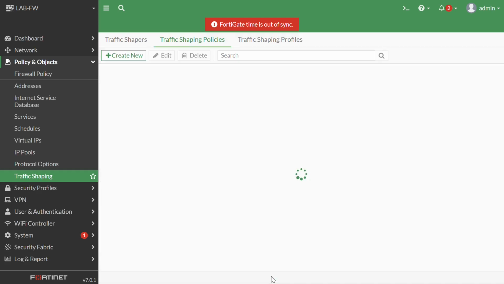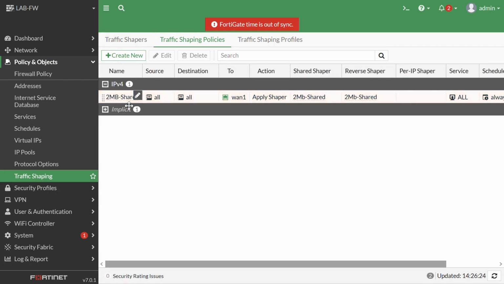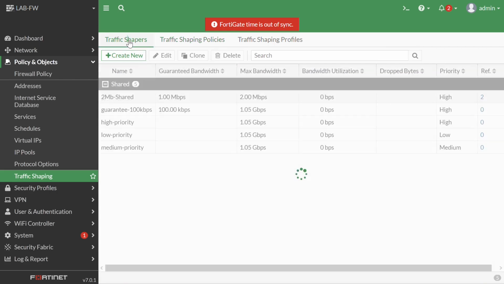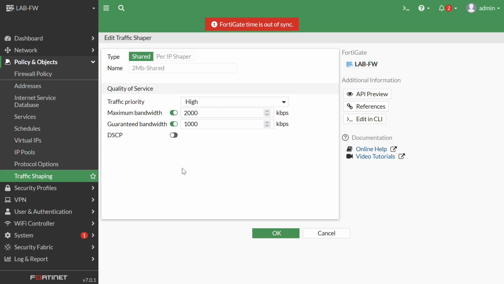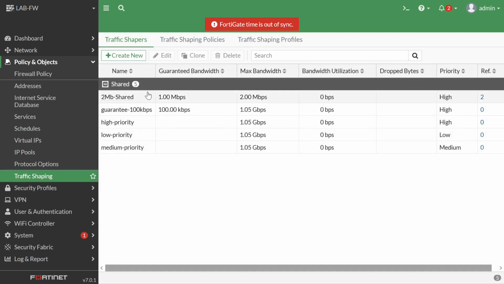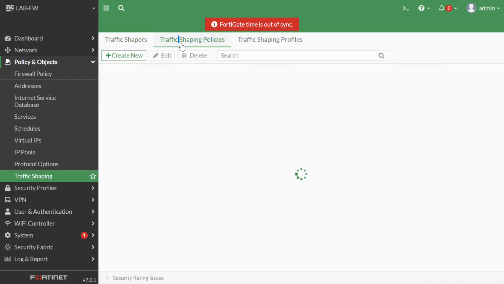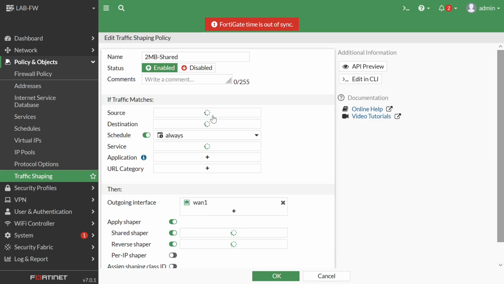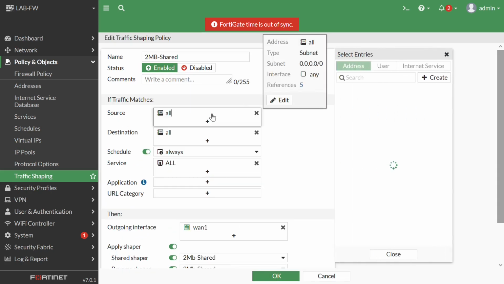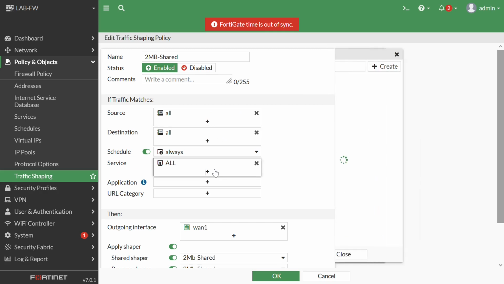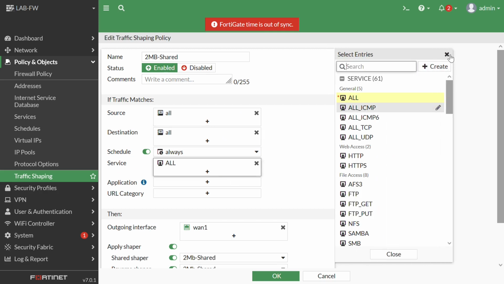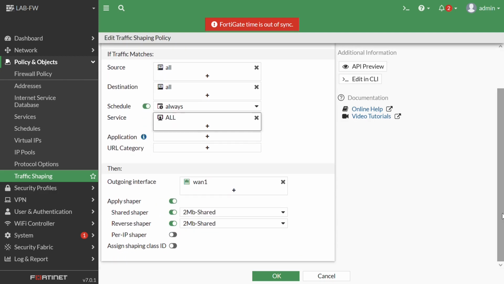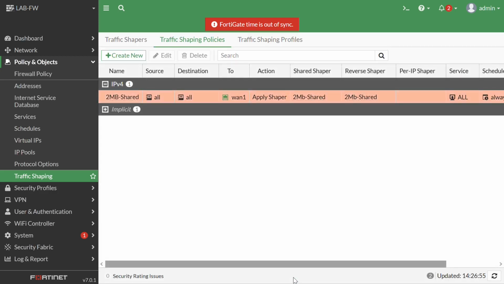Okay, so we created the shared traffic shape. After that we applied a traffic shaping profile. Here, based on your requirement, you can specify source and destination addresses or services. In the lab I'm just going through the options available. Okay, so done. So we will go to the speed test.